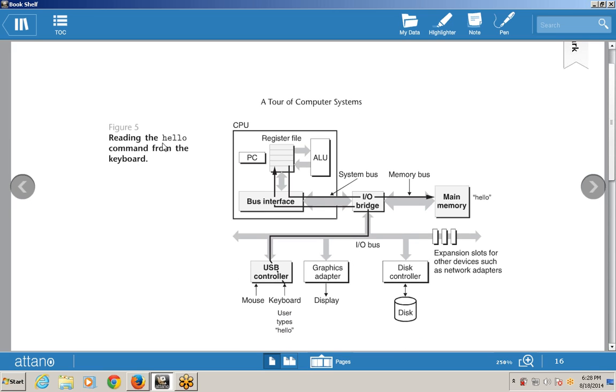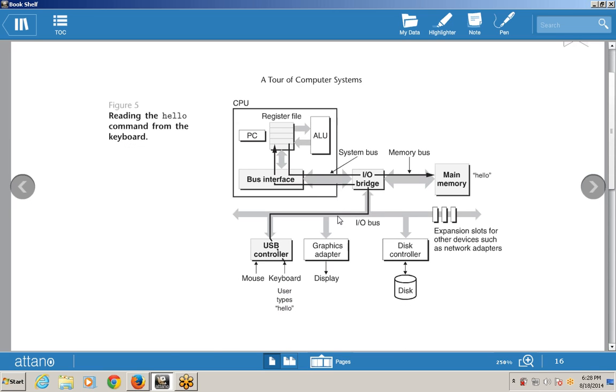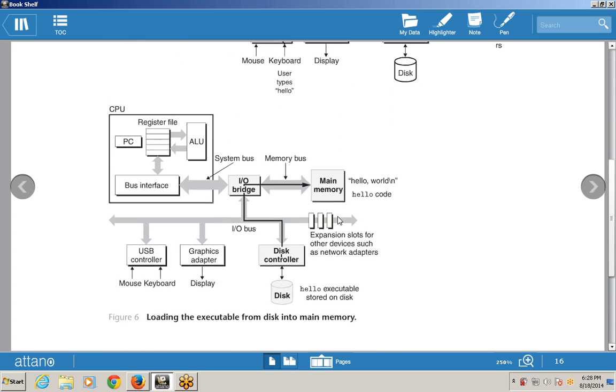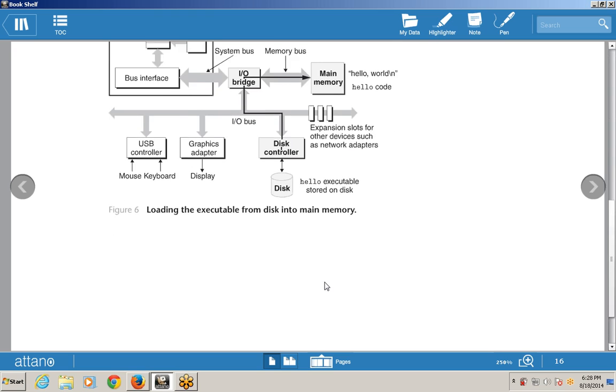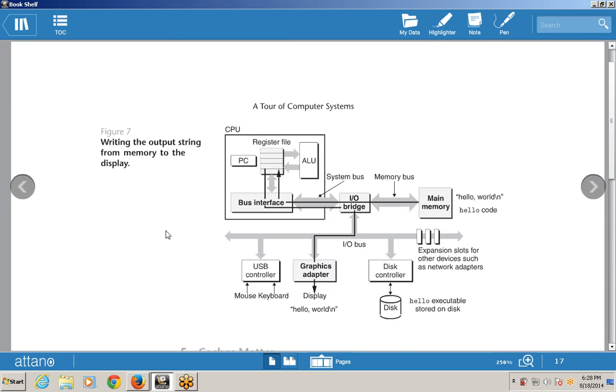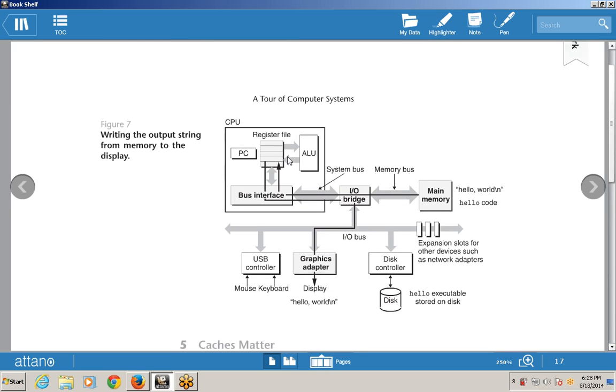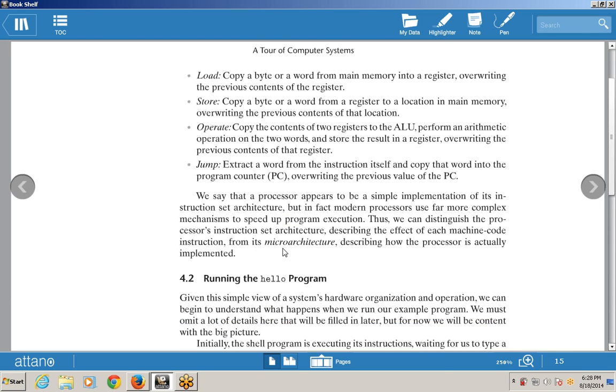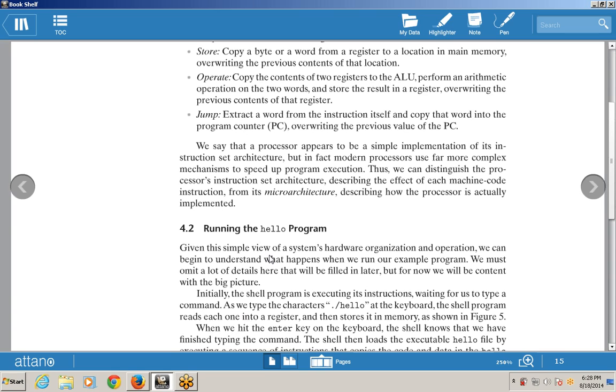This is the diagram, reading the hello command from the keyboard. These are the multiple diagrams that are available. This is loading. This is writing the output. Given this simple view of system hardware organization and operation, we can begin to understand what happens when we run our example program.